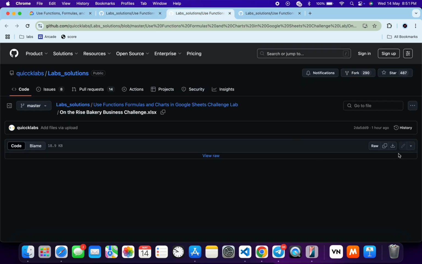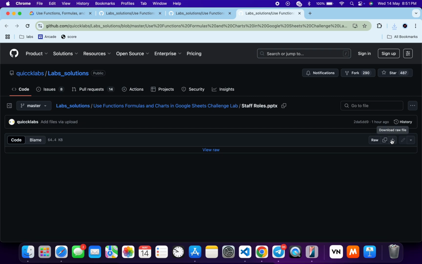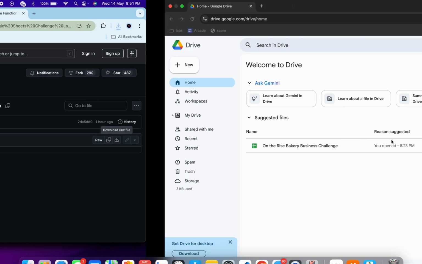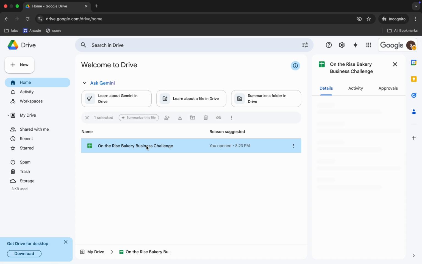Now just simply come back over here, click on this download button, and just simply download both the files to your local system like this. Once done with this, just simply come back over here, double click over here and open this file like this.